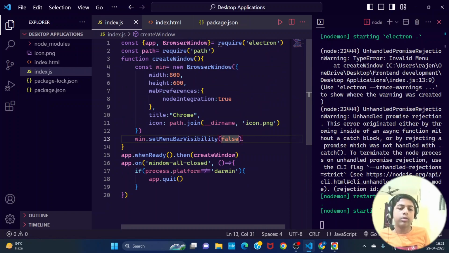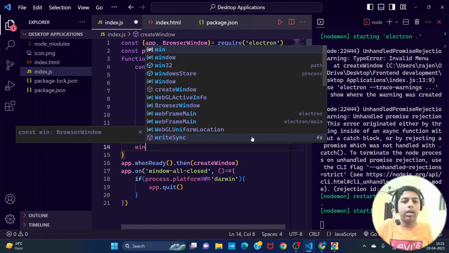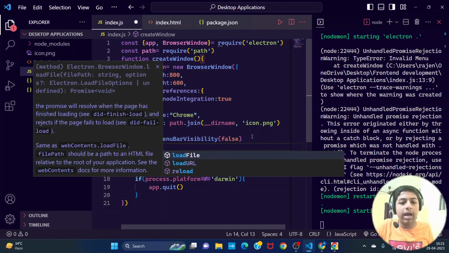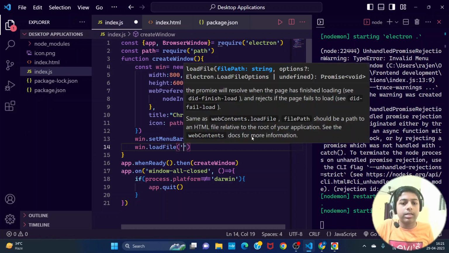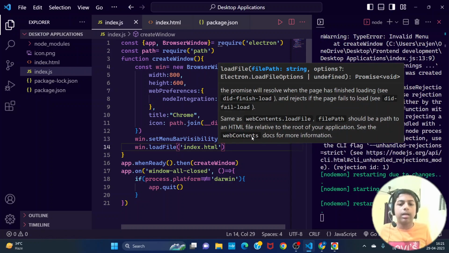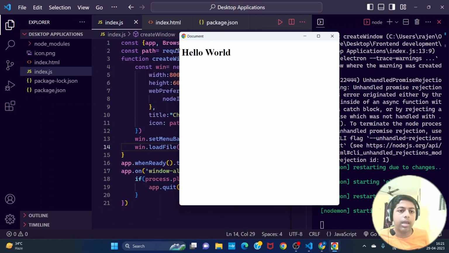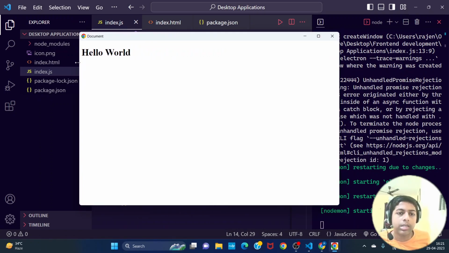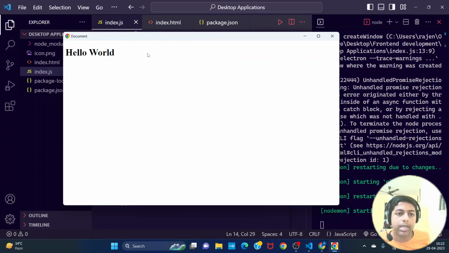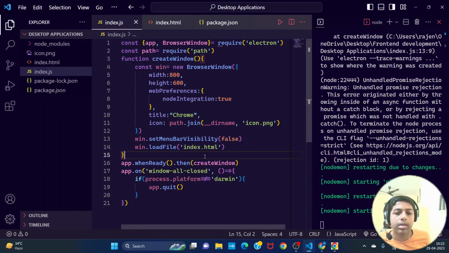Now at this place, if you want to load this file into your project, what you can do is say win.loadFile, and you can just load the file index.html. Let's save this and you can see here, boom, you are able to see that your website is coming at this place, right? And that was super easy.